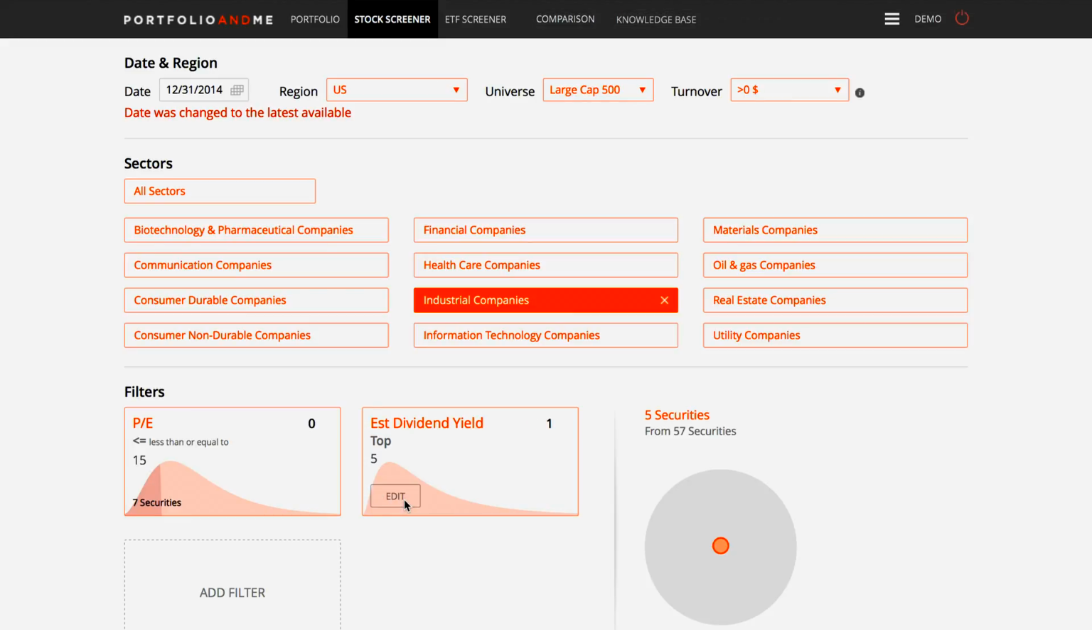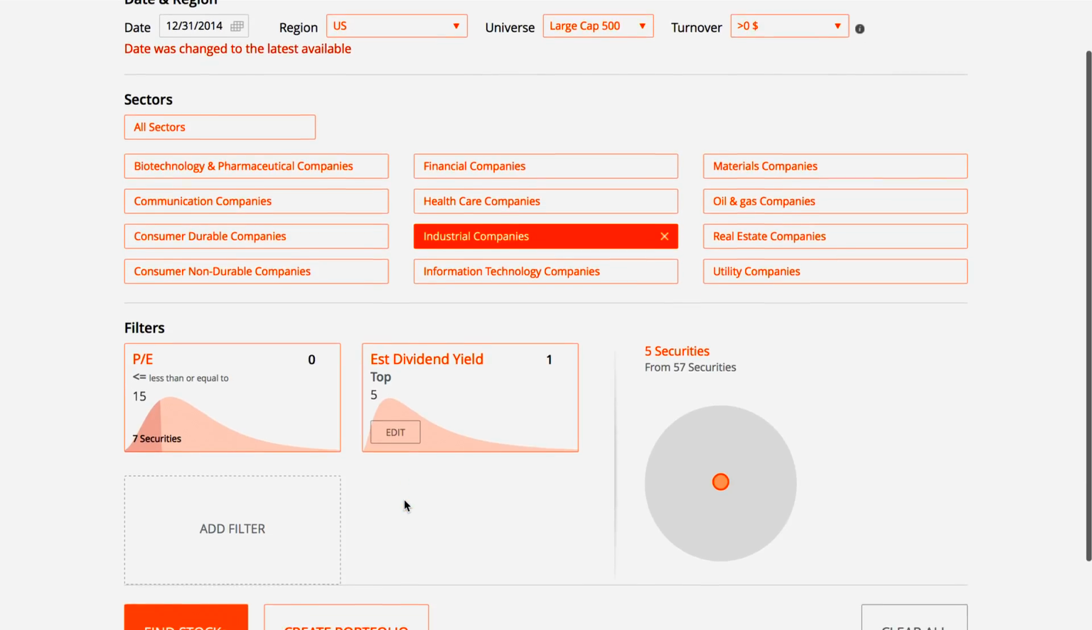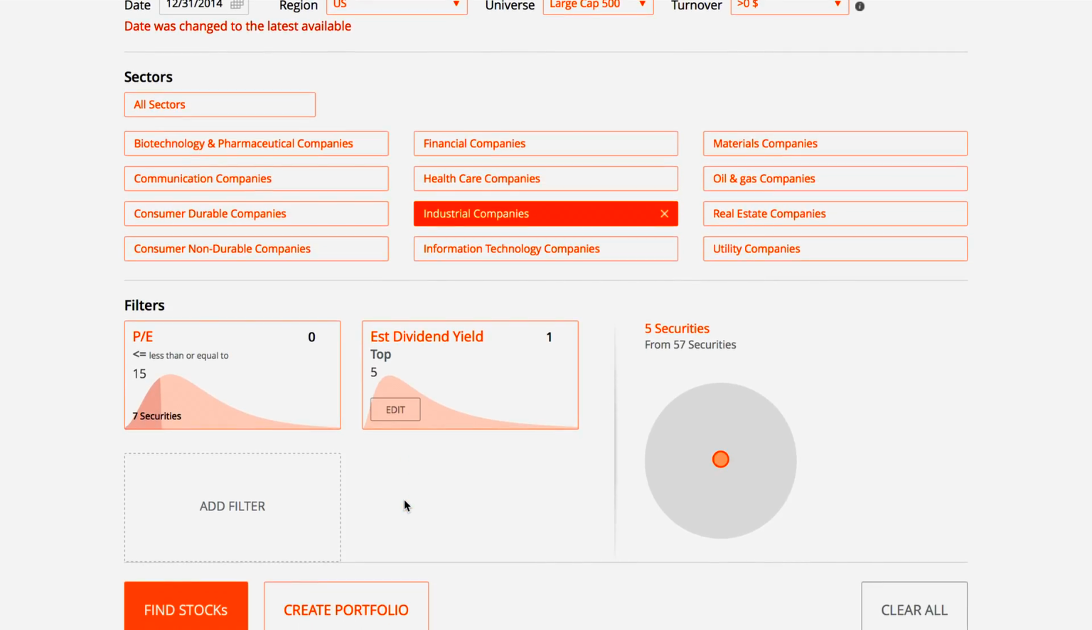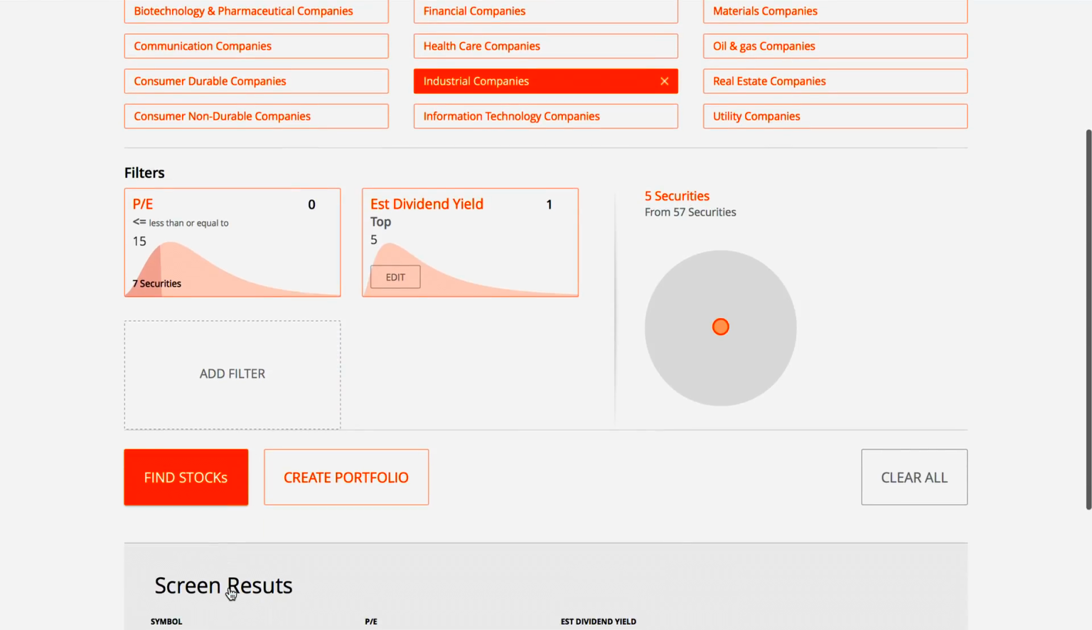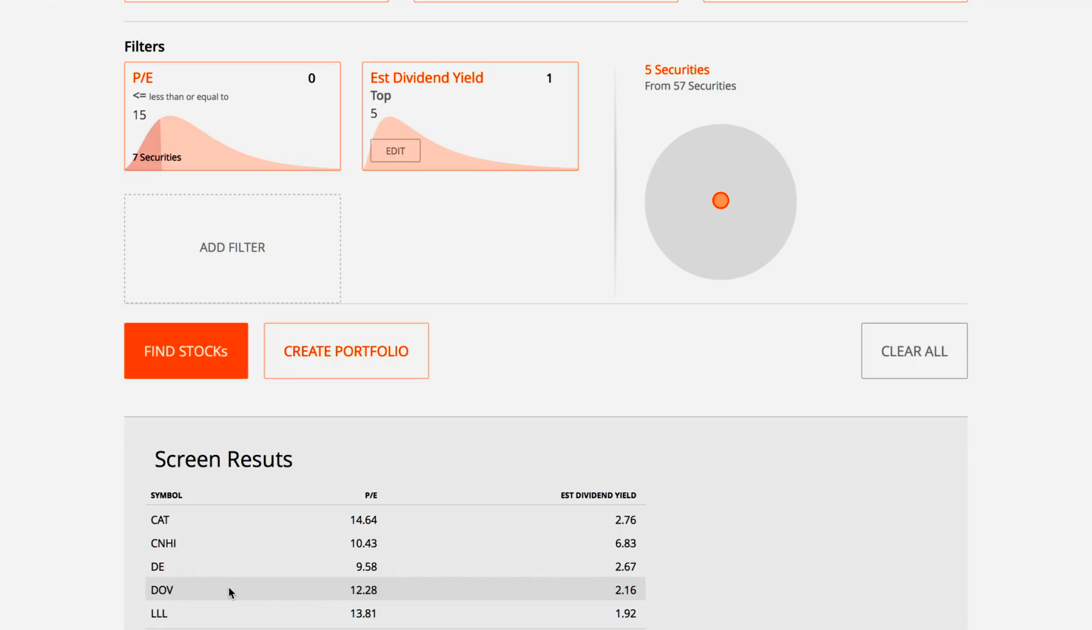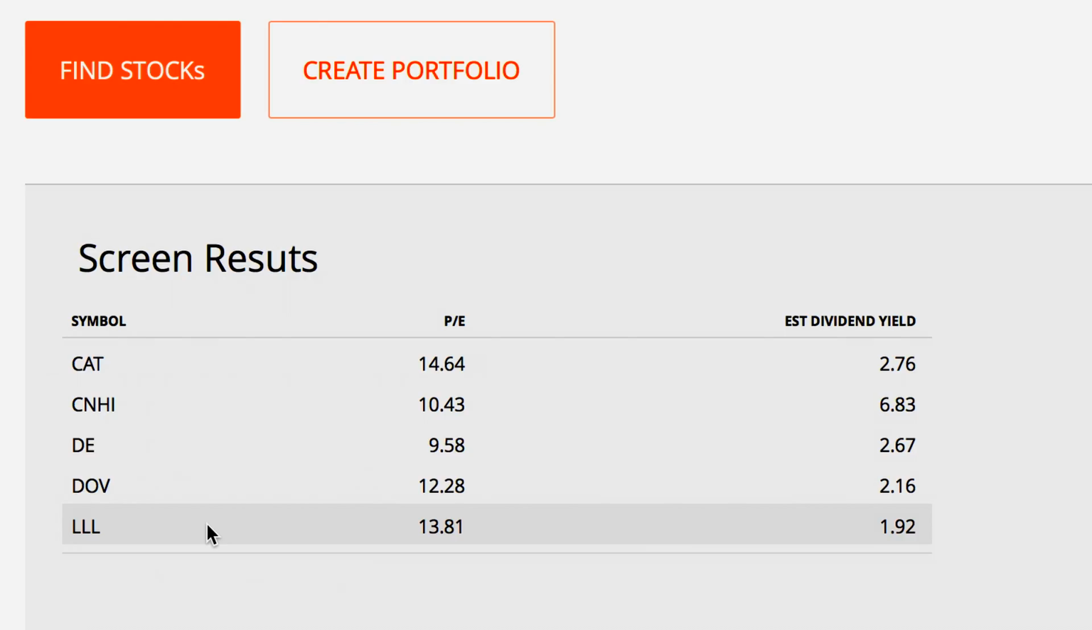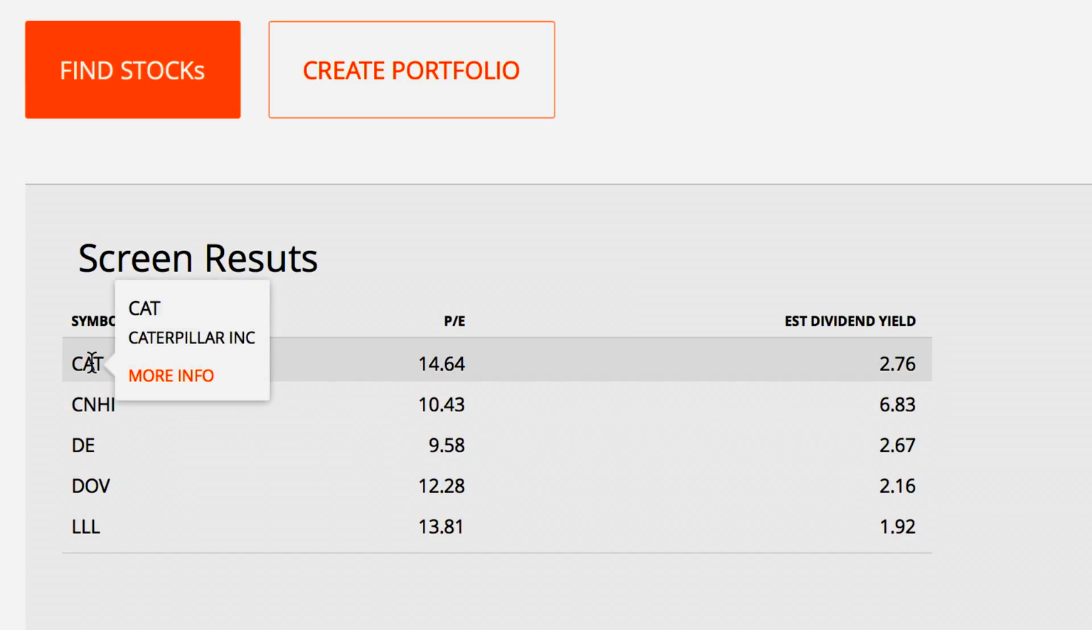I have set up all the filters I want to use, and now I want to see the results of the screening process. I click the Find Stocks button and flip to the results. Here, I see tickers that meet my criteria, as well as the filter values for these companies. To learn more about each company, I put the cursor over the ticker I'm interested in and click More Info.